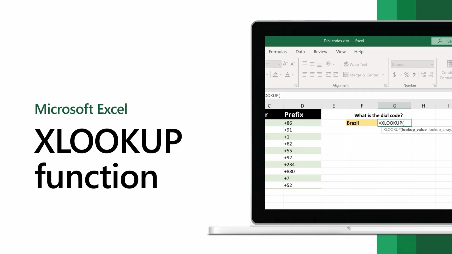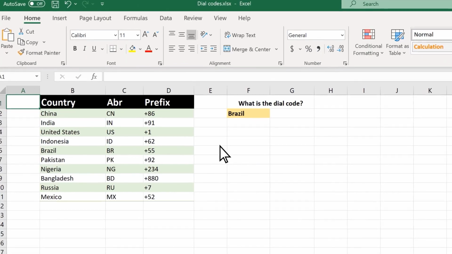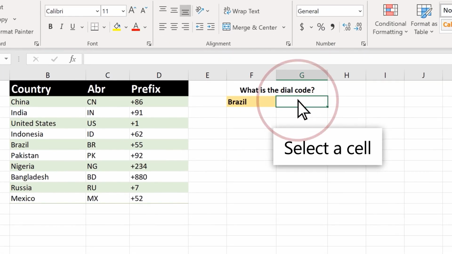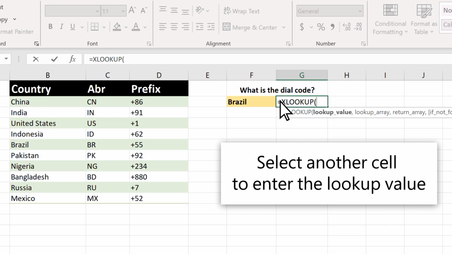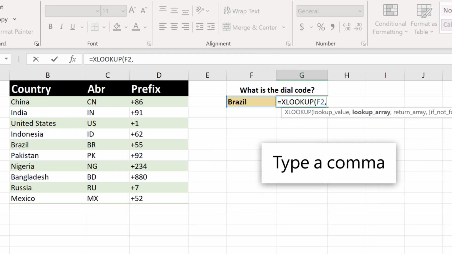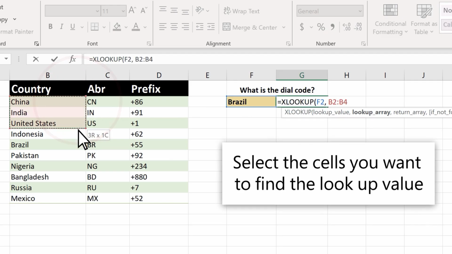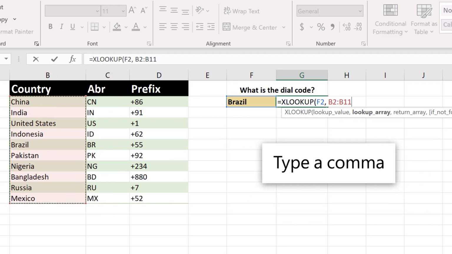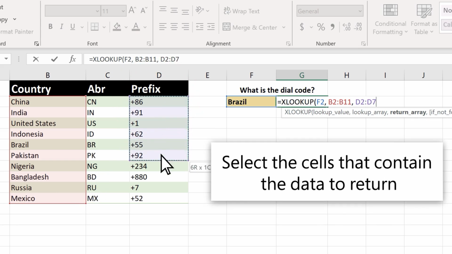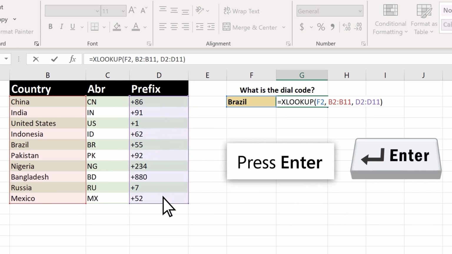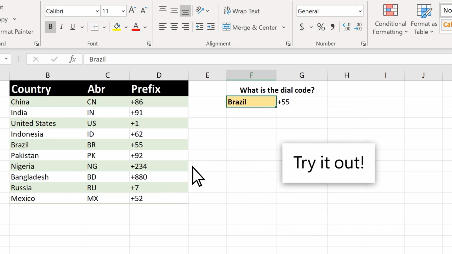Use the XLOOKUP function in Excel when you need to find things in a table or arrange by row. Select a cell. Type =XLOOKUP and select the function. Select another cell to enter the lookup value. Type a comma. Select the cells you want to find the lookup value. Type a comma. Select the cells that contain the data to return. Press Enter. Now try it out.